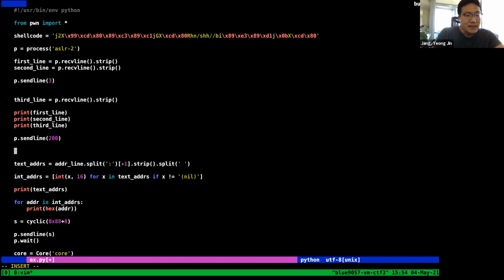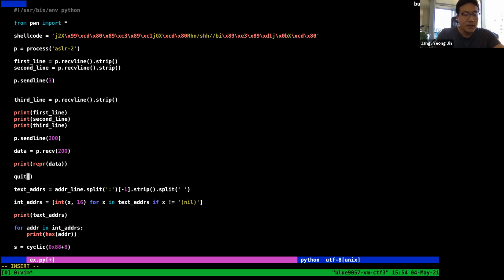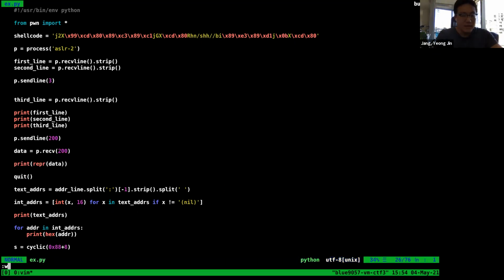After doing that, you need to read the data, which might be just reading 200 bytes. We can print that out here and then quit the program. And I need to change the program name to aslr-3.